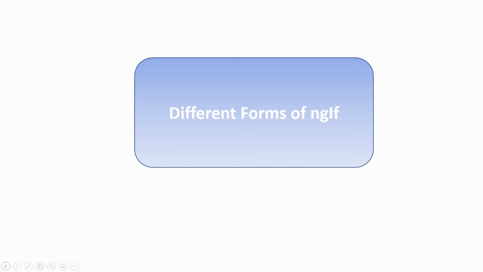Alright, now let's move towards the topic, and today again we are going to talk about some basics of Angular, but very important. Today we are going to talk about and work on different forms of the ngIf directive.